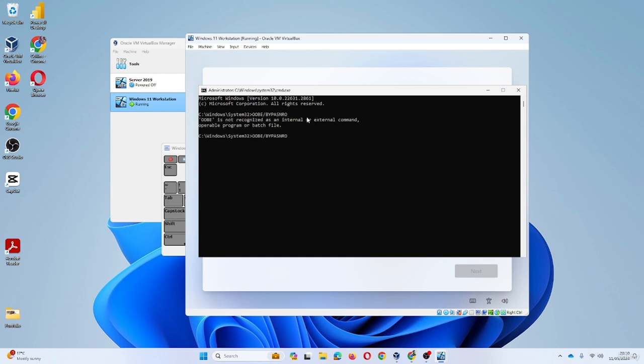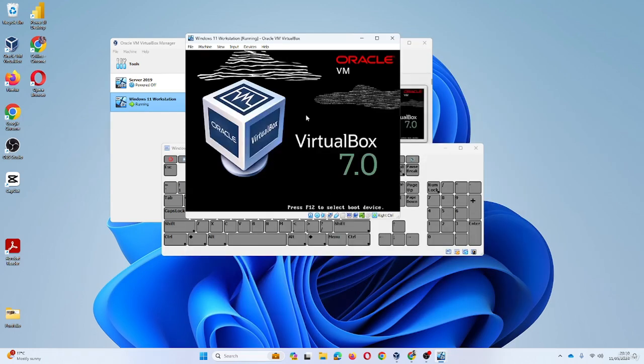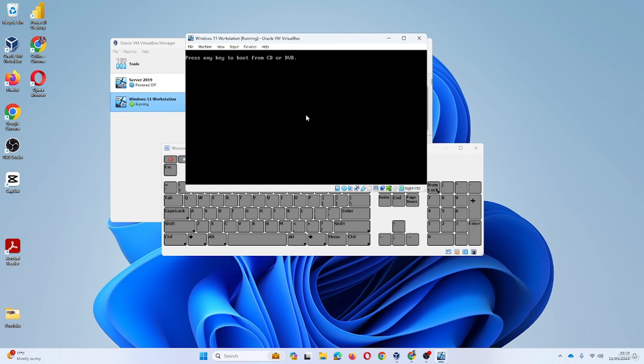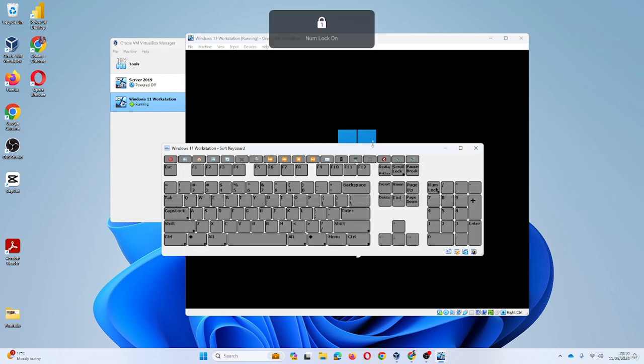Actually, I have that wrong. It's bypass, two S's. So that should restart the machine, and it should get us to bypass the whole need to sign in with an account. So let's hope that works, and we'll give it a few seconds.